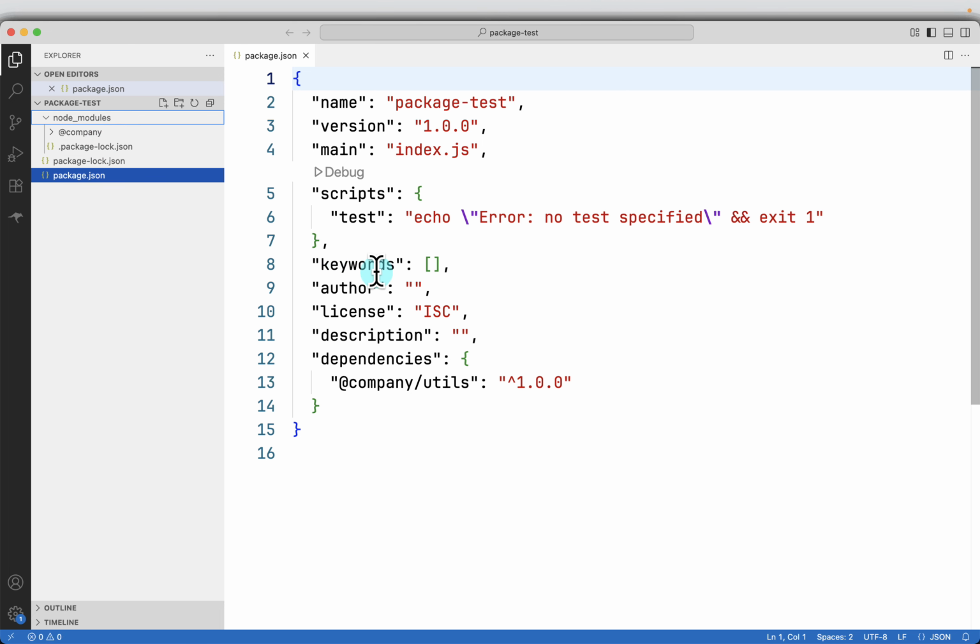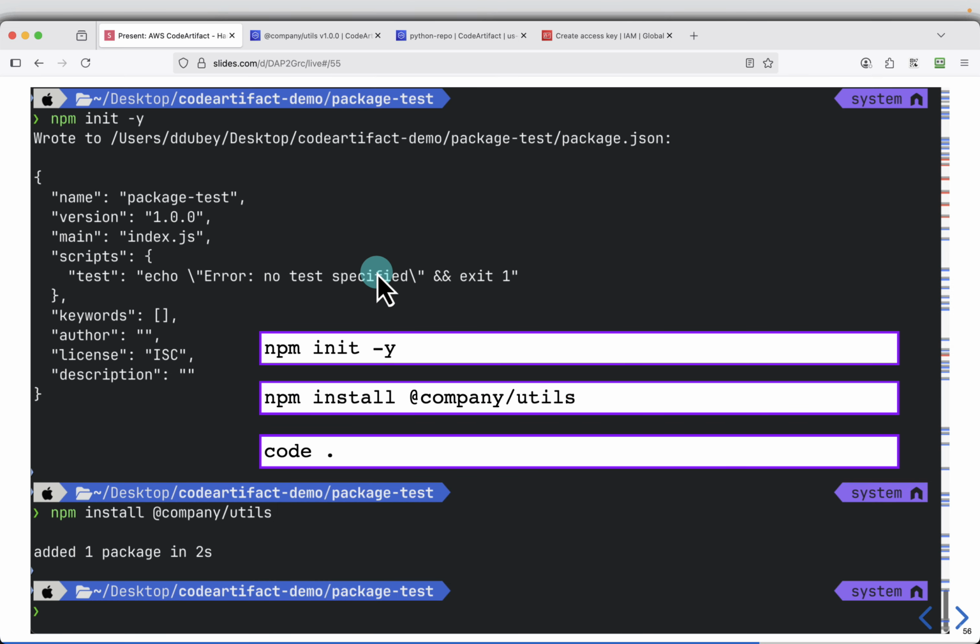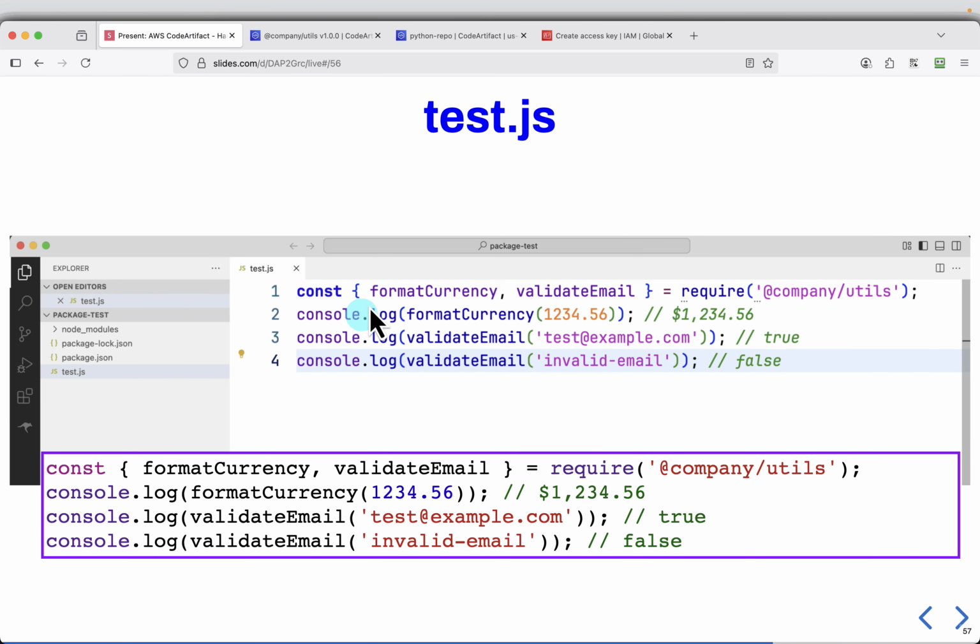Now we will test it by writing a simple program. This is a test.js file, so I'll just copy the whole content. It imports from company utils, and then we use formatCurrency and validateEmail. These two functions were there in the source package, right? So we are testing it. We are not writing the whole code here, right?